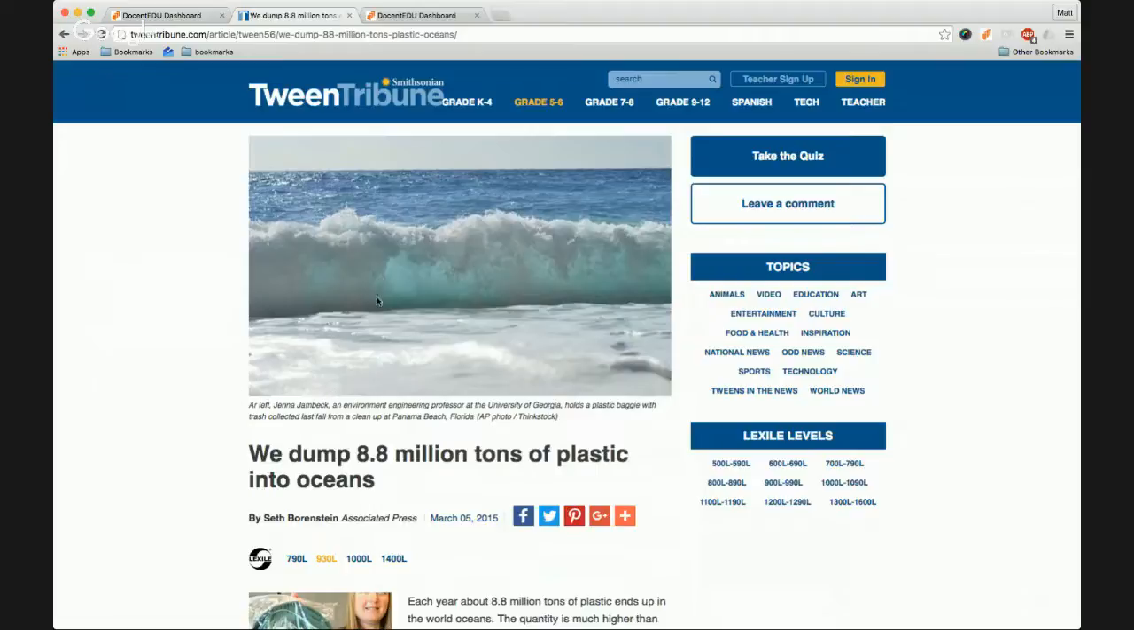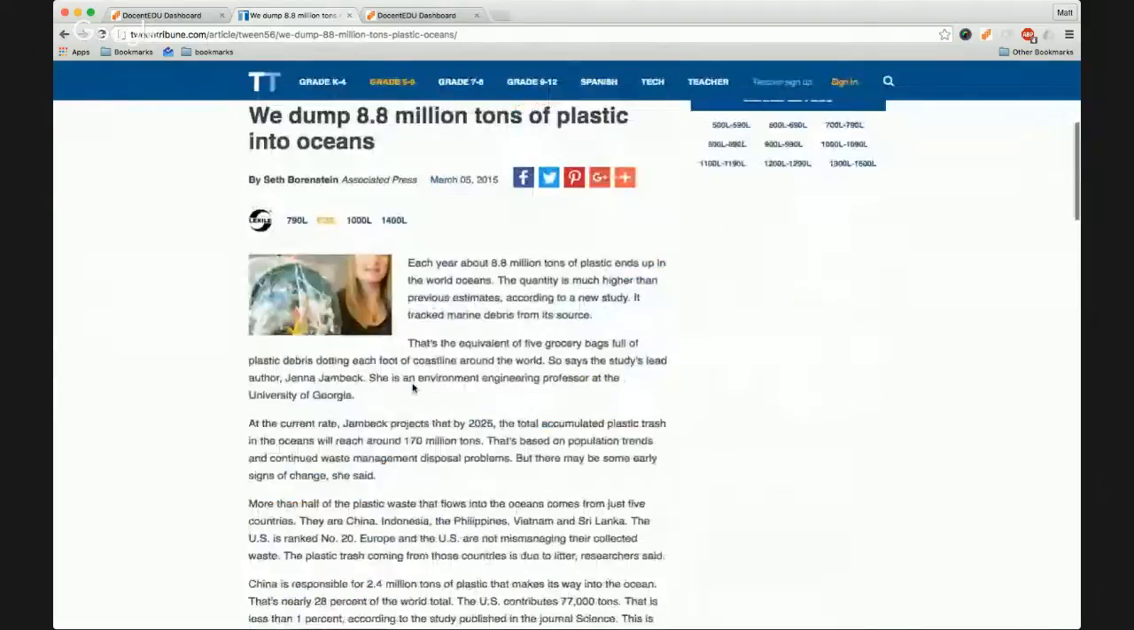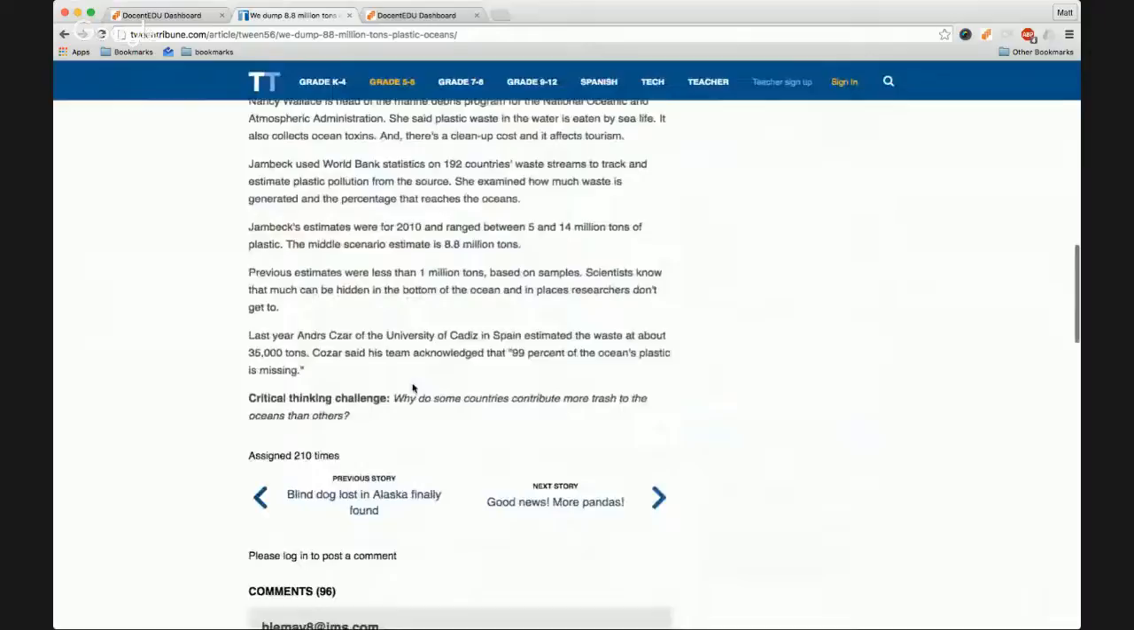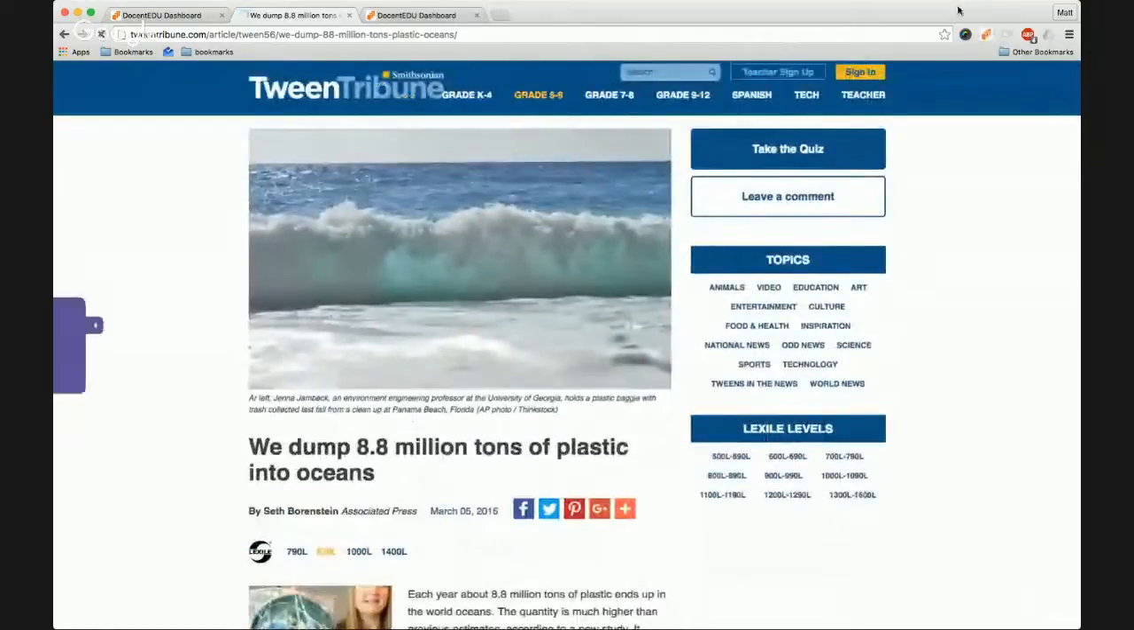All right, so on here, this is the original page of Tween Tribune. And I'm going to load in the DocentEDU extension.